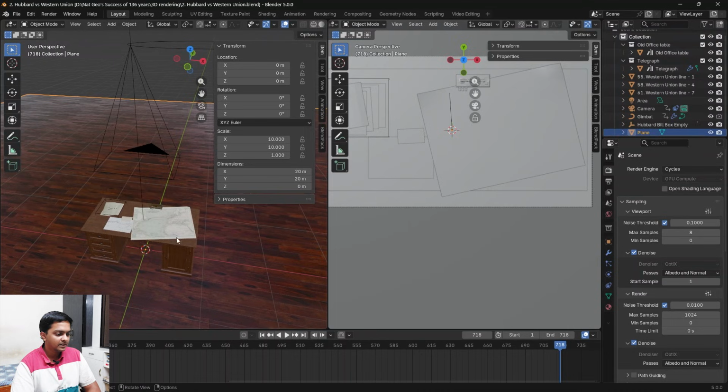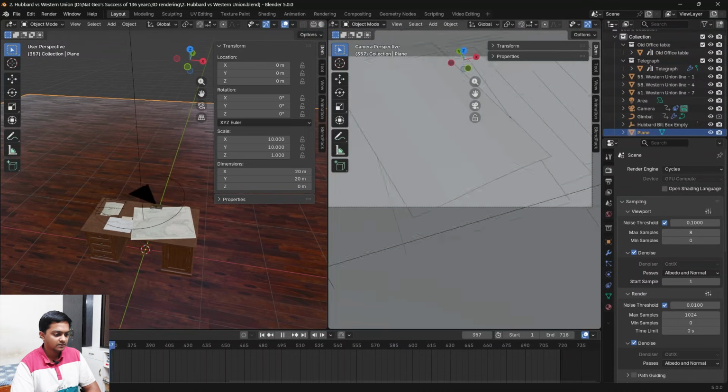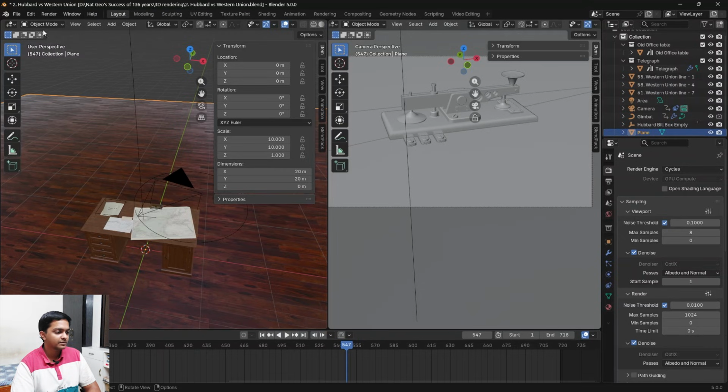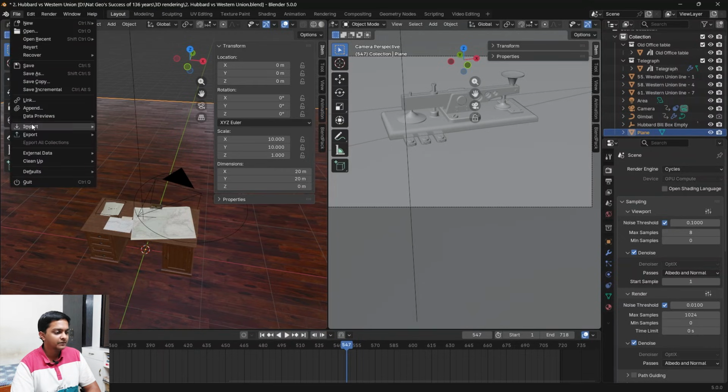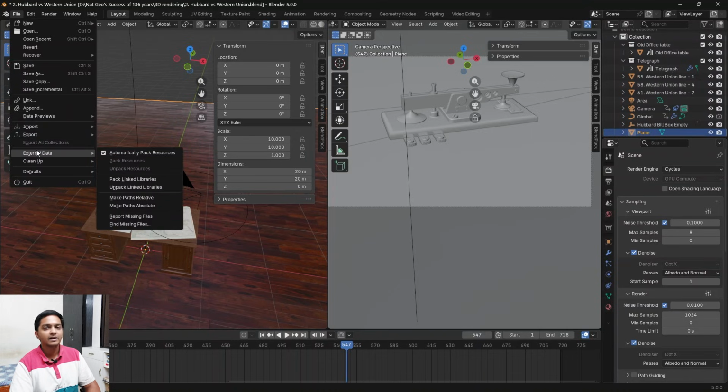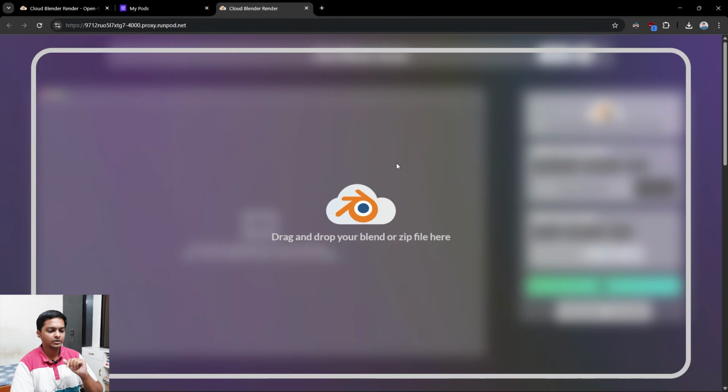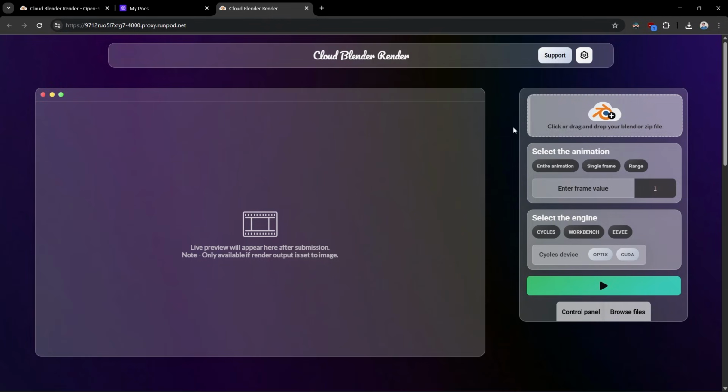This is the entire UI. There's nothing so special about it. If you don't have any videos or any external data that can't be packed, you can just go ahead and automatically pack resources. And now we'll drag and drop our folder. Let's say this is how it looks.